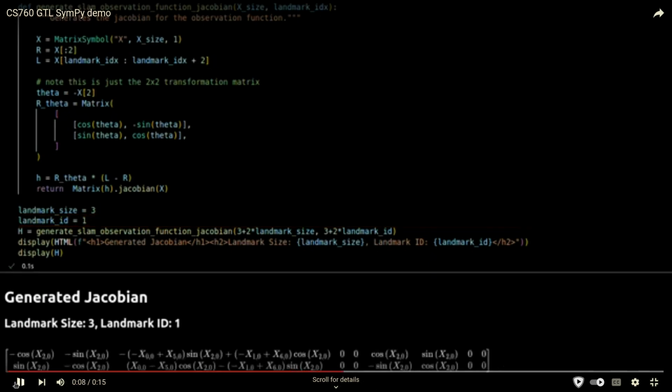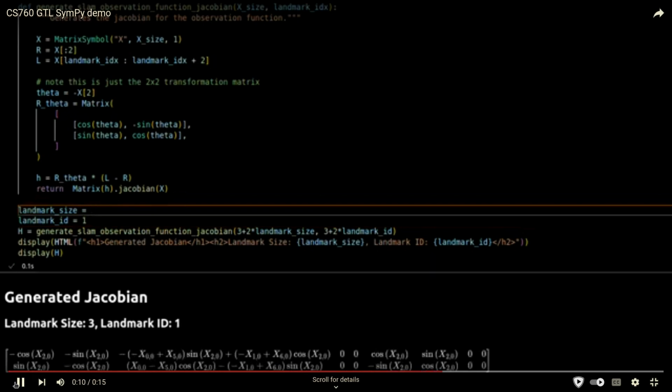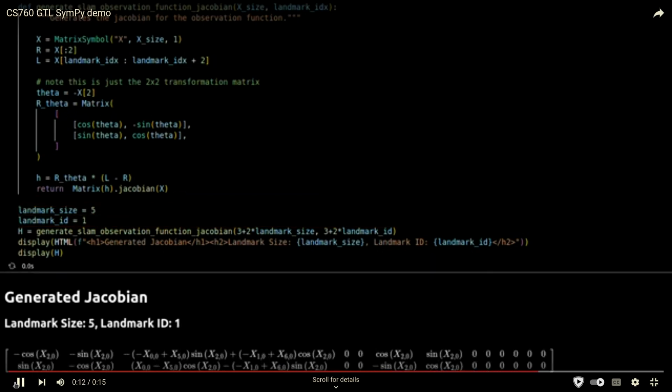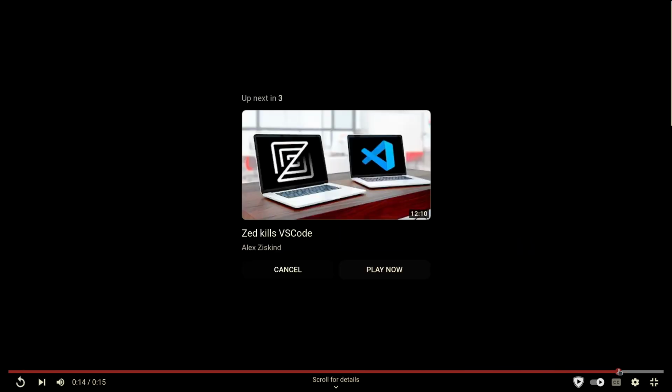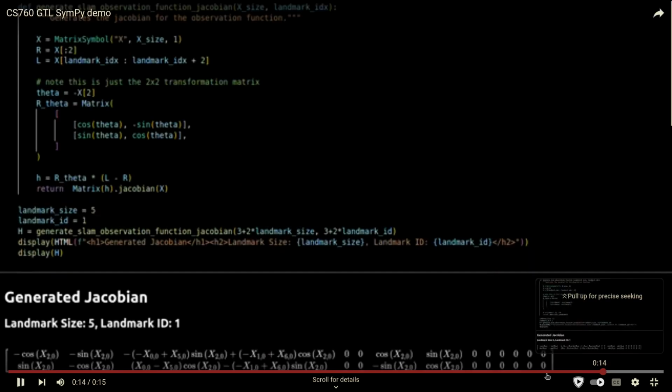And then if you were to change it, keep playing for the next iteration. This one's nice. You see the bunch of zeros. Yes, so if you've seen 5 landmarks, then the number of zeros will go up in proportion to that.